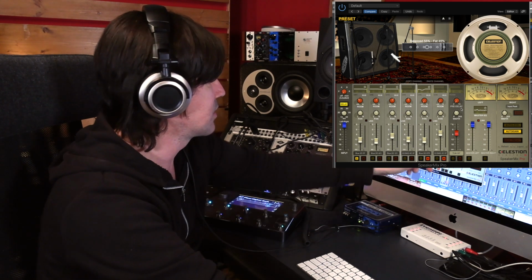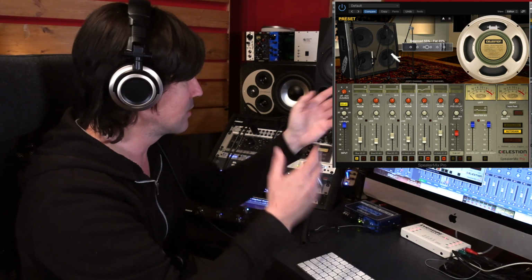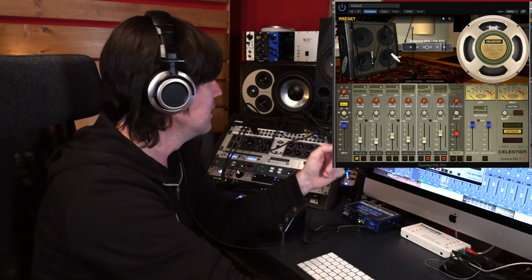On this slightly darker colored channel here with the red fader, that's room mics, so you can blend in the room mics separately. More on that in just a second.